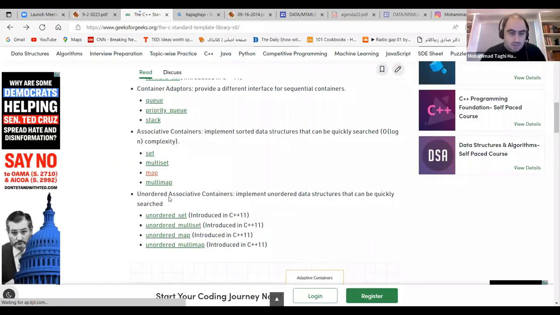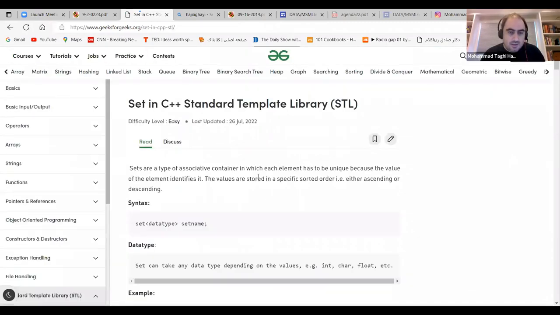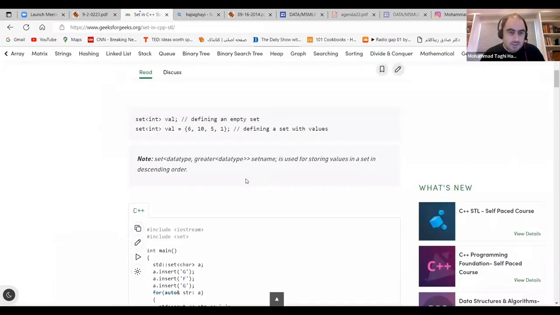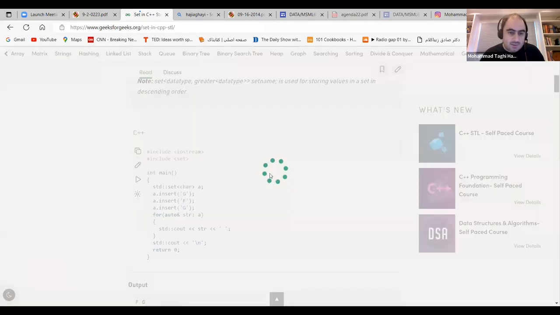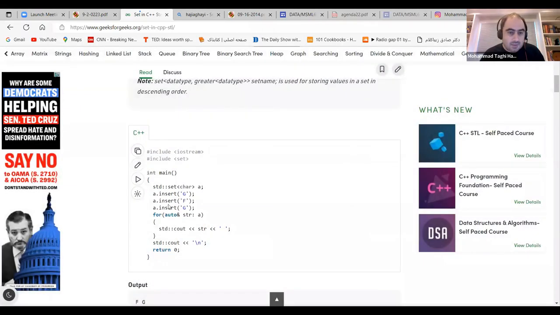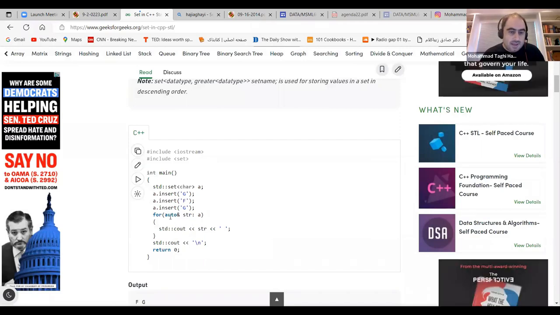Good. So this is the set also. Set is another one that you can use. Set is a set type. So you will define a set and you can insert inside the set. This is the one that I have mentioned. So for example, for str in A, you can just do this.